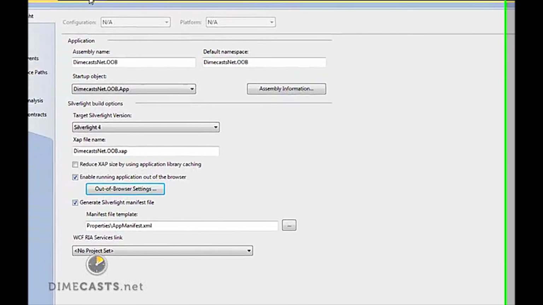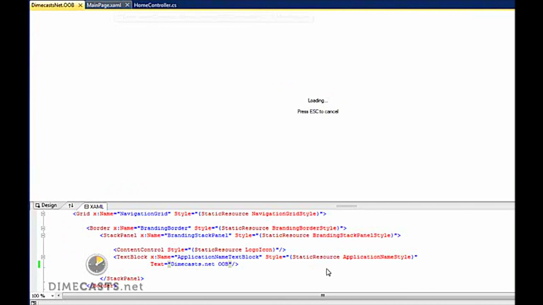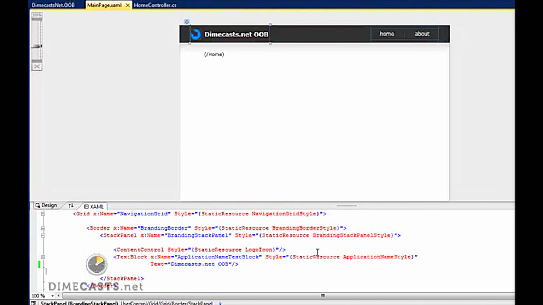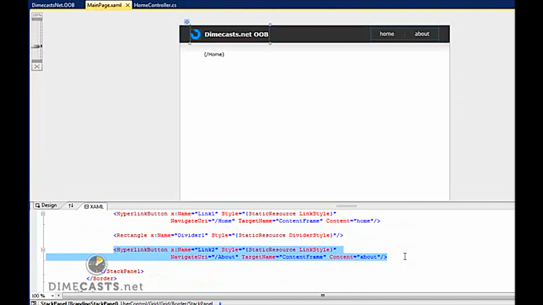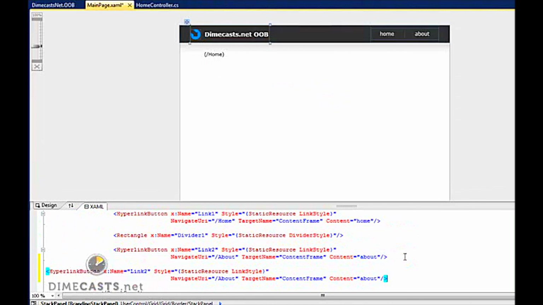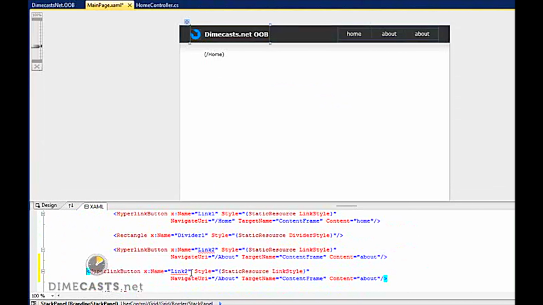So to add the ability to install our application programmatically, what we're going to want to do is go back into our main application, and for this sample we're just going to create a new hyperlink in our title bar, and we'll call this Install OOB.